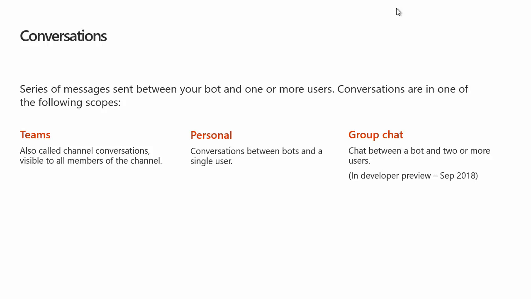Personal scope is a conversation between a bot and a single user. This is sometimes called a one-on-one conversation, in which the only participants are the bot and the user. New in September 2018 is a group chat. This is similar to a channel conversation in that there's more than one user interacting with a bot. However, it's not in a channel conversation. The group chats show in the chat section of the Teams client application, not under a channel.